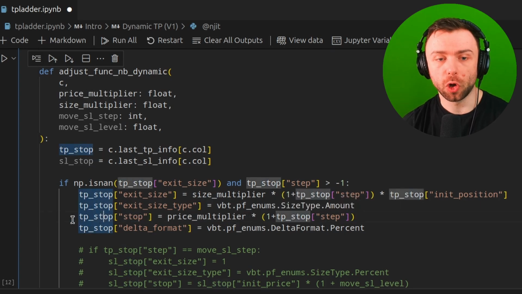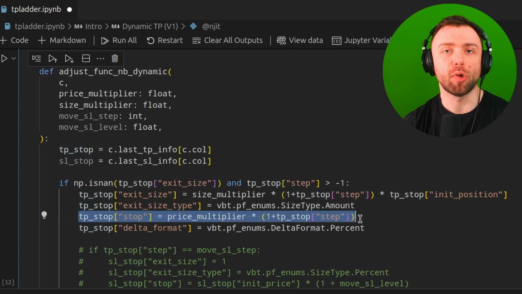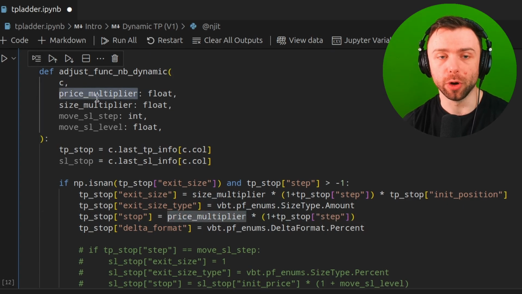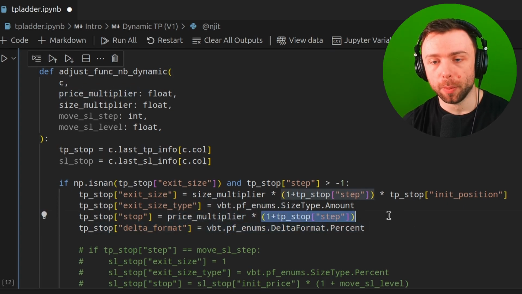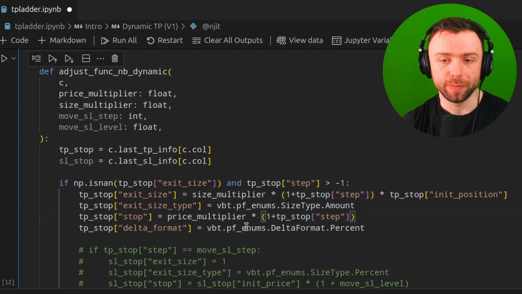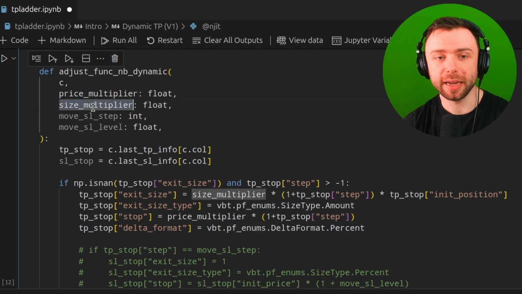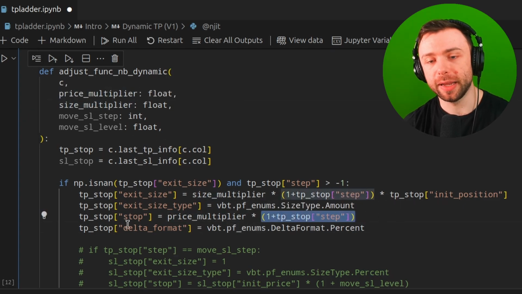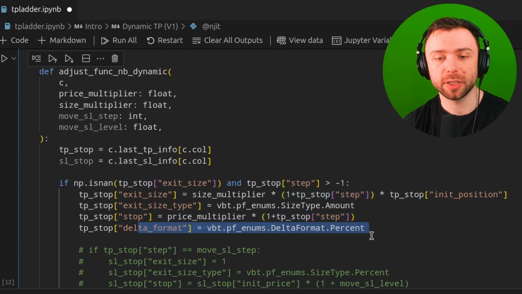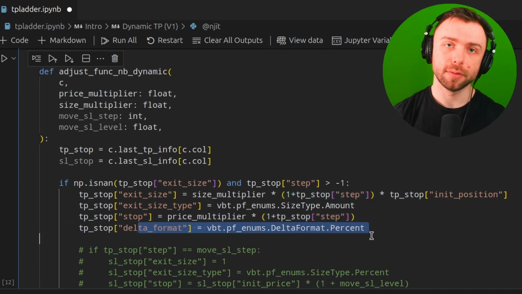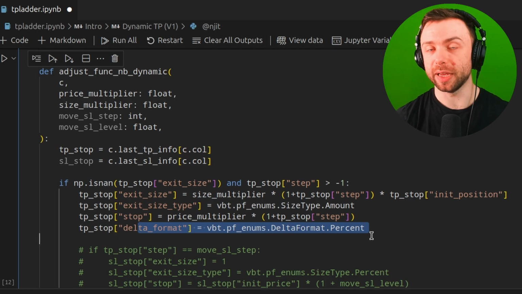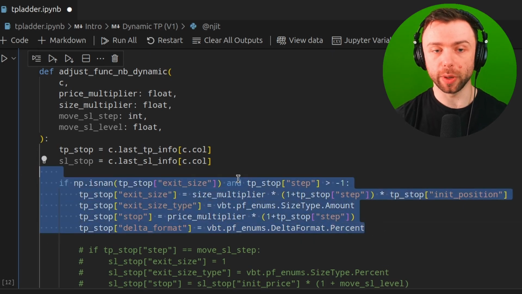And then there's the actual stop, which is the price that we're actually going to exit at. I've just used the price multiplier, again, another one of our inputs, multiplied by the step of the ladder that we're on. And in this case, I've set it as percent. So if this price multiplier is 0.1, and we're on the first step of the ladder, our first take profit is going to be 10% above the initial price, and the size is going to be 10% of our position. That's all that's going on in here.